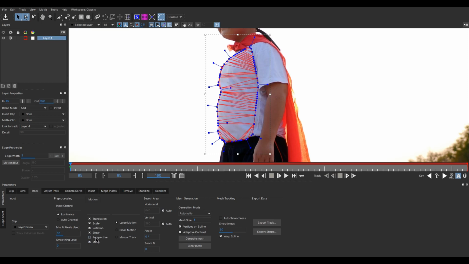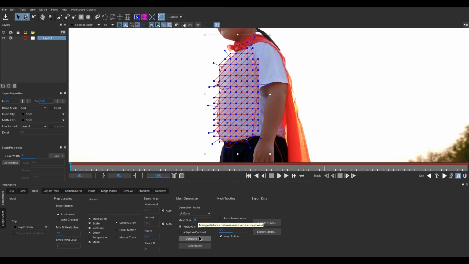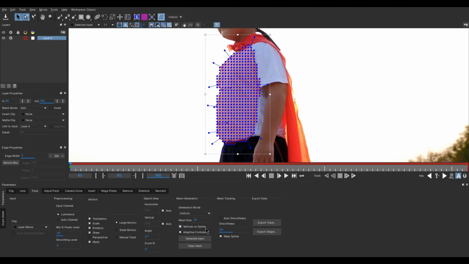Generate a mesh and let's keep the vertices as 35. So let's keep us uniform. For clothes and all these things, uniform works better, so keep it as 15. Yep. So this is my mesh. Now let's keep the auto smoothness and let's track.